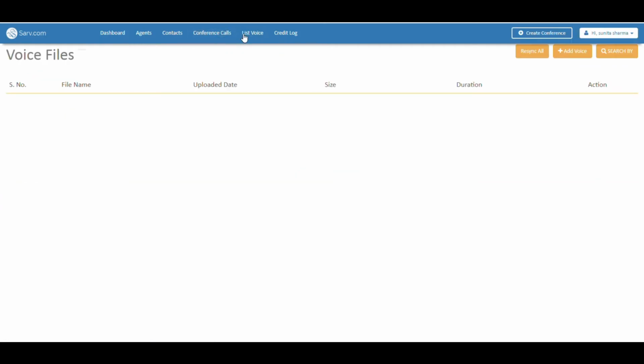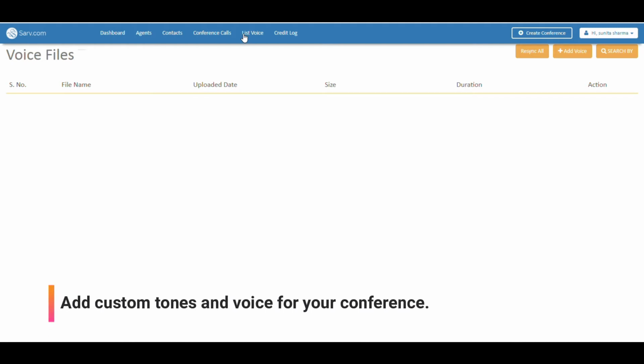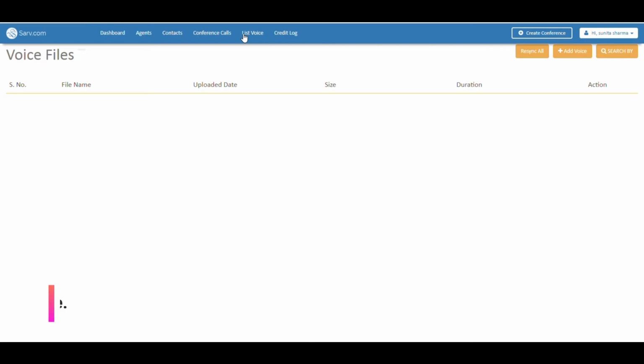Now let's move to the voice list. Voice list is where we can add some voice files, and we can utilize these voices in a conference. Suppose if people join the conference, and at that time I need to welcome them with a particular prompt, I can add that voice file in this voice file section, and I can utilize this voice at the time of conference.